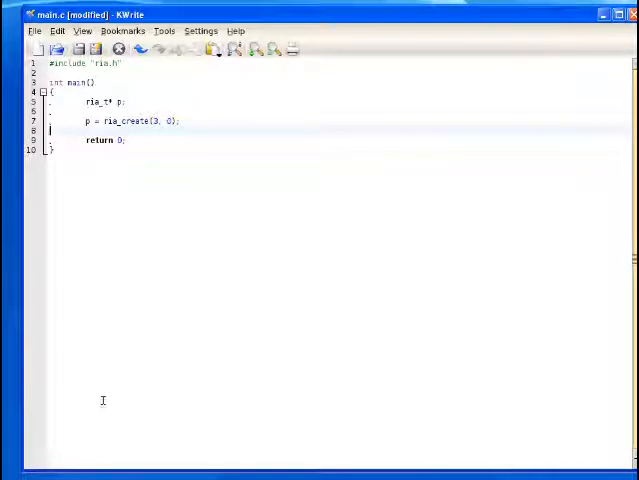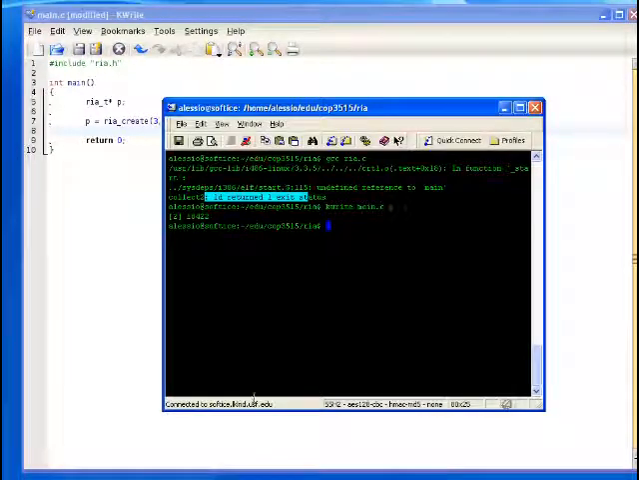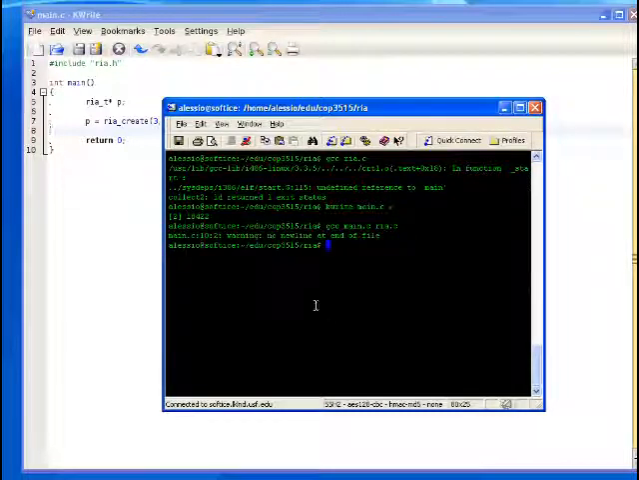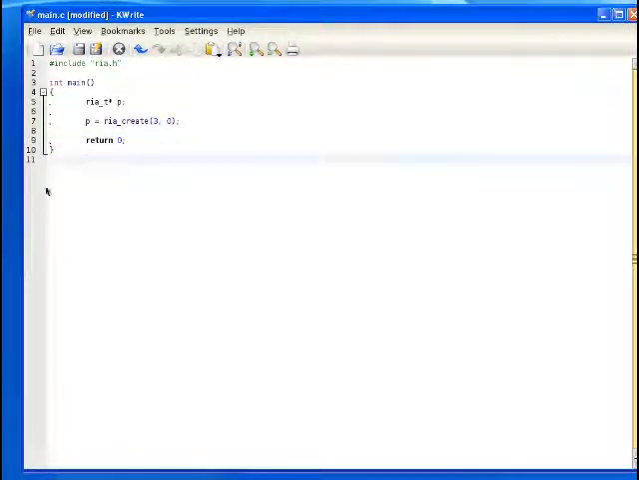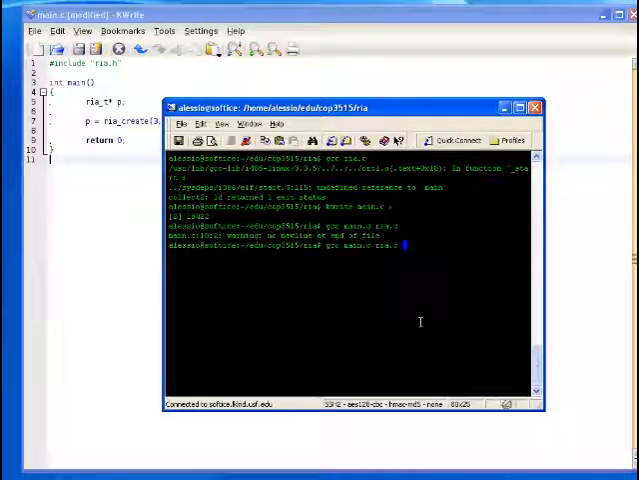So I'm saving, going back to my terminal, and I'm going to try to compile this time the whole project. So how do you compile a project made of several files? You just specify all the .c files that compose your project. So gcc main.c ria.c. There we go. Warning in main.c, no new line at the end of the file. I can fix that easily. Save the file, go back to my terminal, compile again just to make sure.